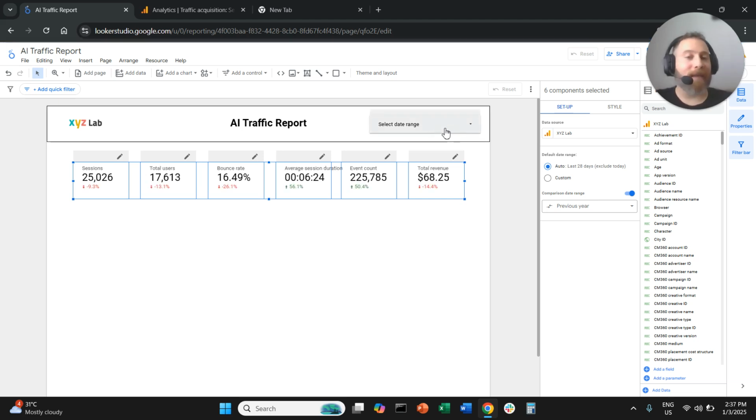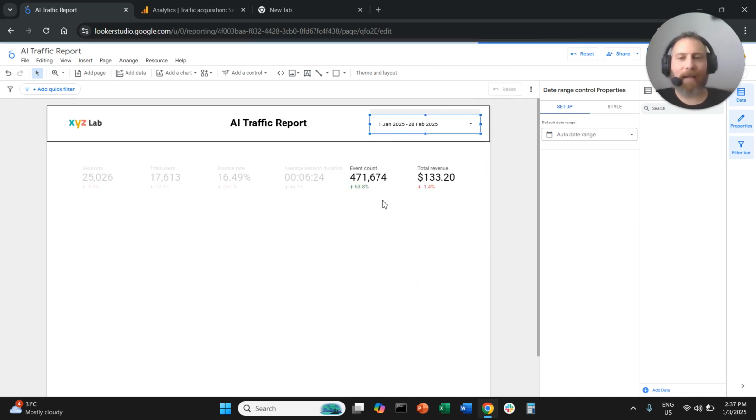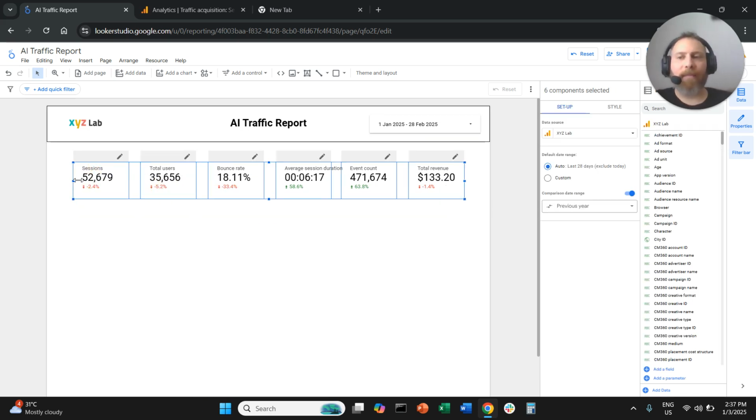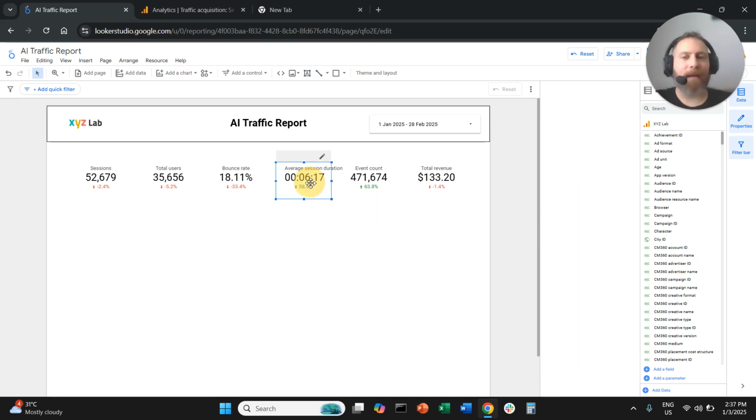So whatever date range I select here, if I come here and I select this year to date, these little indicators now are comparing with the previous year. Now I'm going to do one more thing because I'm a little bit OCD. I'm going to grab them all, go to style, and align everything nicely in the middle.